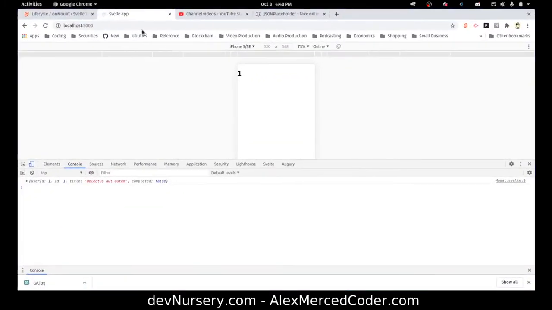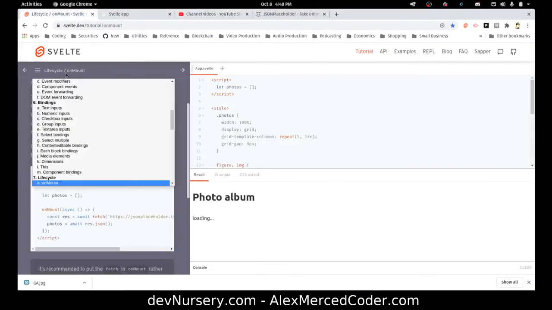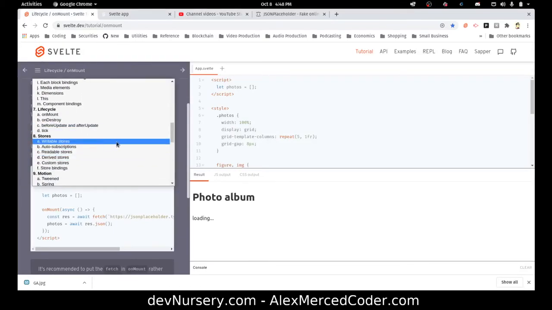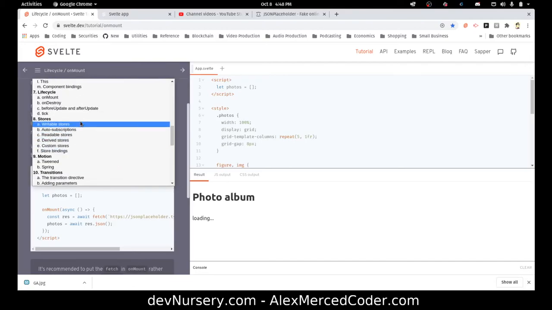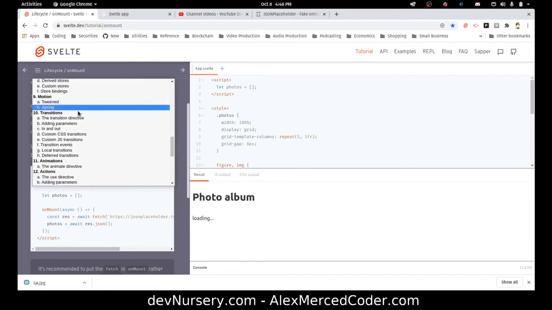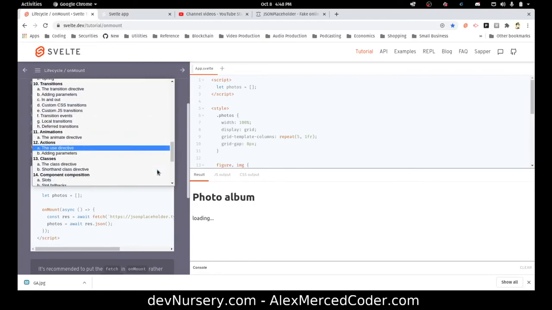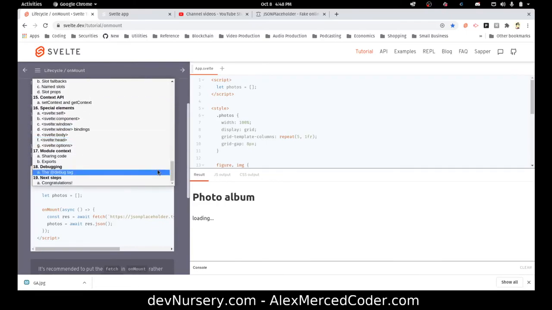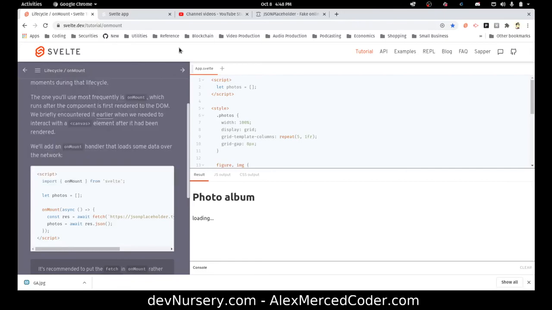Let me just show you some of the other lifecycle functions. So there would also be lifecycle functions. You have onDestroy, beforeUpdate, afterUpdate. Yeah, so that's the basic idea here. There are some other features. This kind of gets beyond 101, so I'll probably do a 102 series or a 201 series. But you have stores where you can store data across your app, and other really cool features that are built into it.